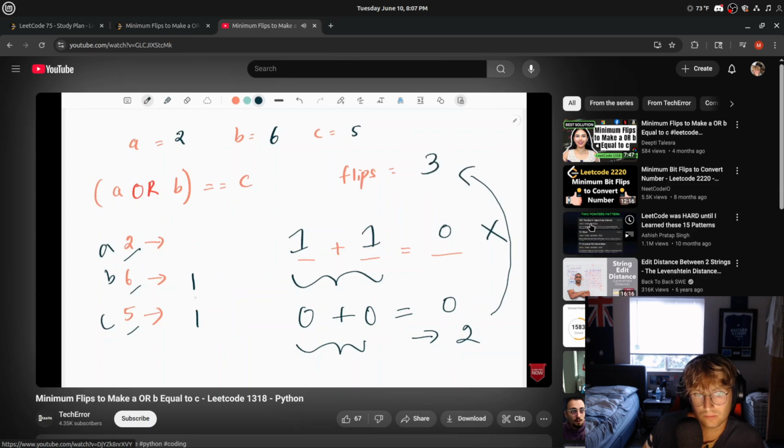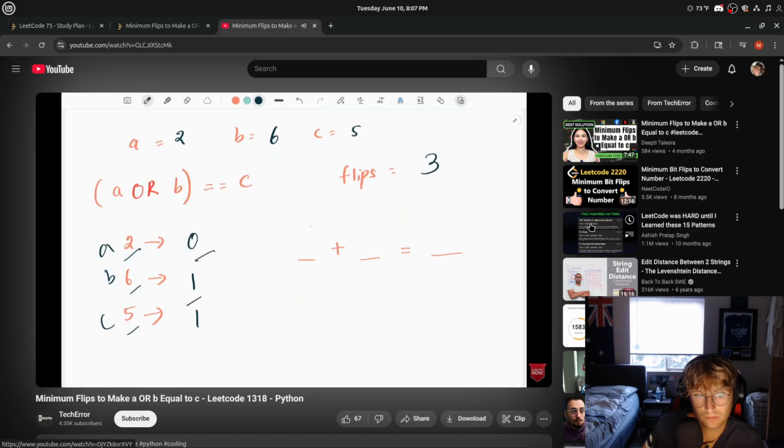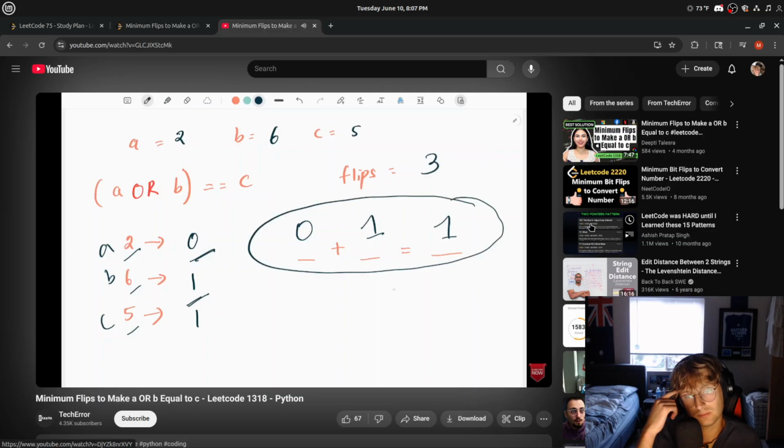Then I will pick the next set of values from the binary representation. Since A is null, we will be taking 0 here. So we pick A, B. Here A is 0, B is 1, and C is 1. In this case, this is already a valid equation. 0 plus 1 is 1. So we don't have to increase our flips here.